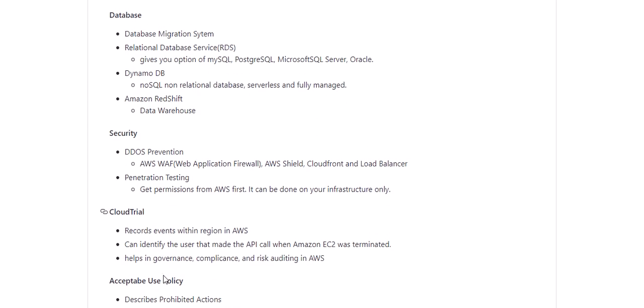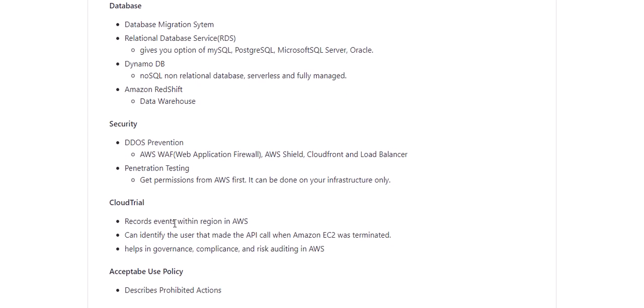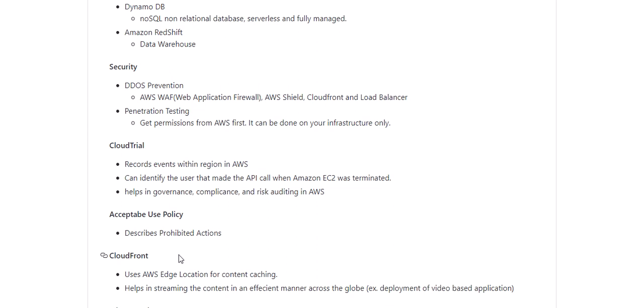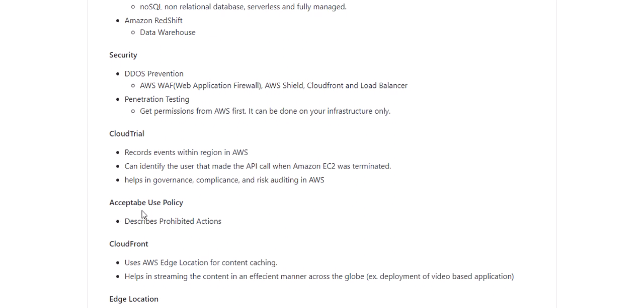Talking about CloudTrail, it records events within a region in AWS and can identify the user that made the API call when an Amazon EC2 instance was terminated. It helps in governance, compliance, and risk auditing in AWS. There's also the acceptable use policy, which describes the prohibited actions.